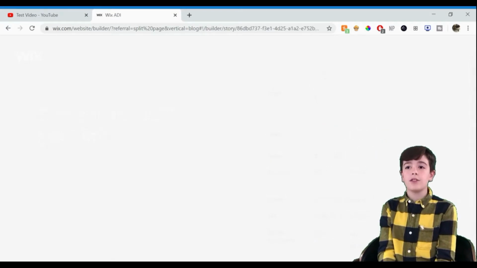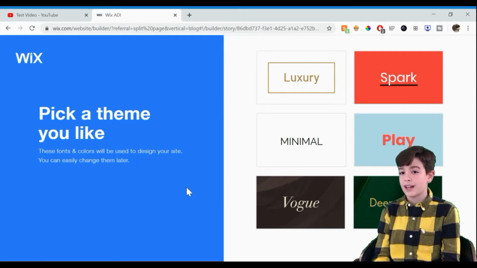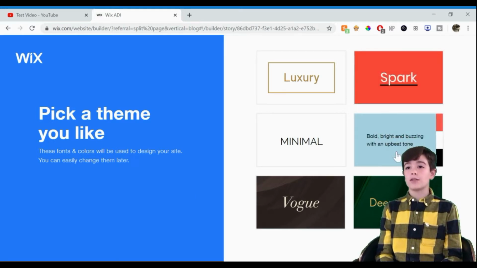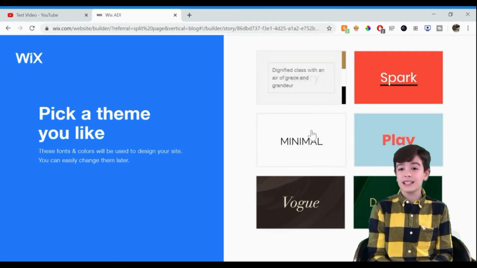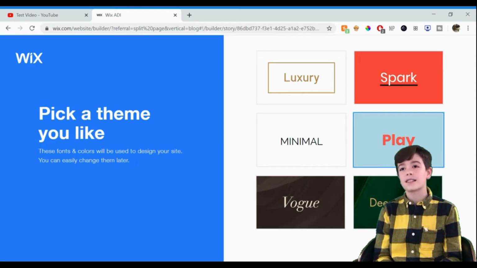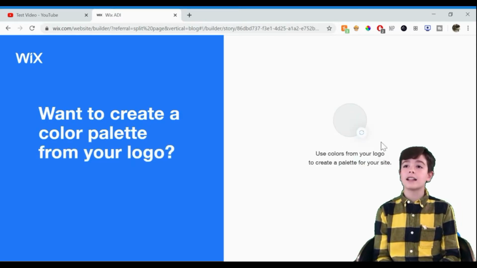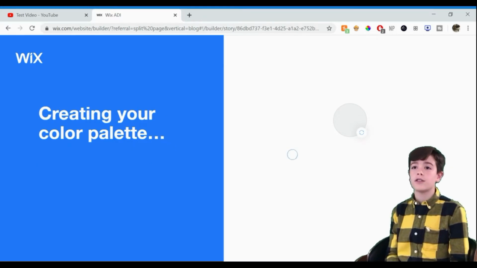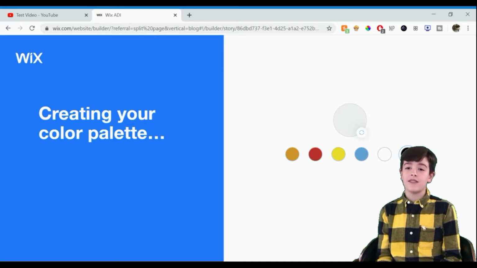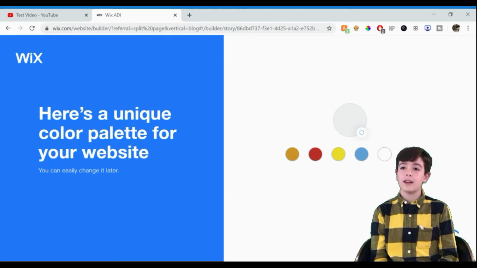And then after you click Next for that, the real magic happens. This is where you can pick a theme. I chose Play because I really liked how that looked. I liked the colors in that one and the fonts. And then you click Continue after you select a theme. Then I clicked Use Colors from Your Logo to Create a Palette for Your Site. So I clicked Create Palette, and it automatically gave me colors that I had already been using in my logo to create my website.